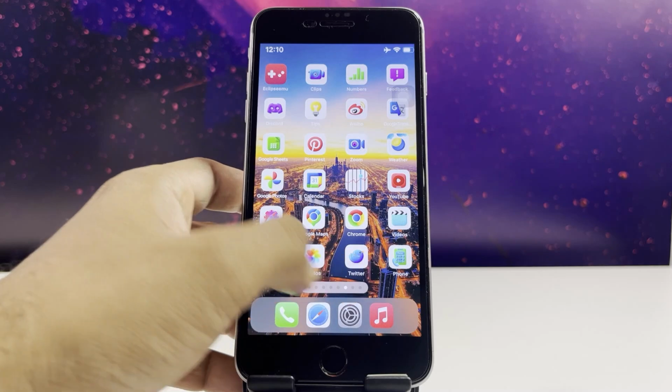And there you have it, your iPhone is now running iOS 18.4 with a successful jailbreak.